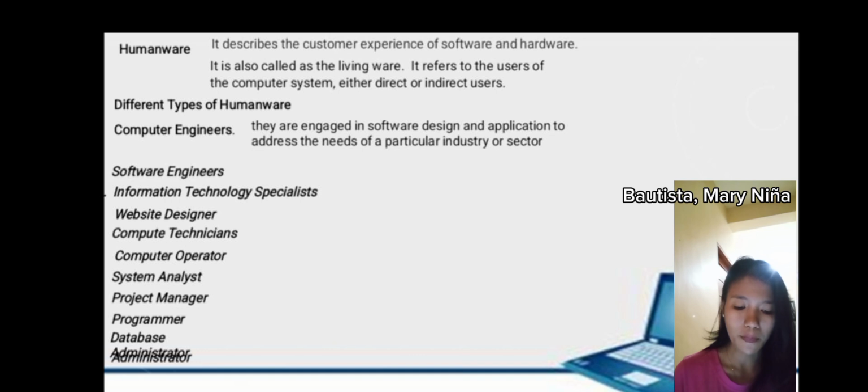Website designer. They are engaged in the construction of the navigation themes of a website. Computer technician. They are in charge of the repair and maintenance of computers and their servers. They also build or configure new hardware as well as install and bring up to date the software. They are also tasked with the creation and maintenance of computer networks.